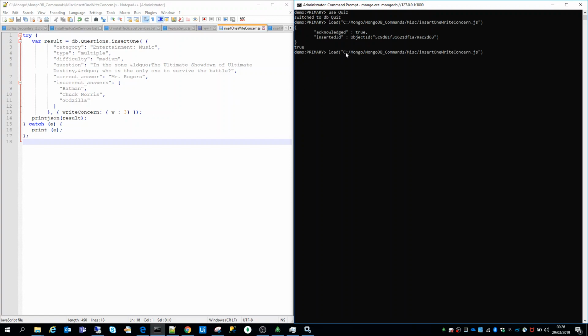So let's run this JavaScript file again. I've executed this, but you can see that we are not receiving any acknowledgement back from MongoDB. And the reason is because it has not been able to update the third member of the replica set. And that is the requirement, that it just return us the control only after you update all the three members.